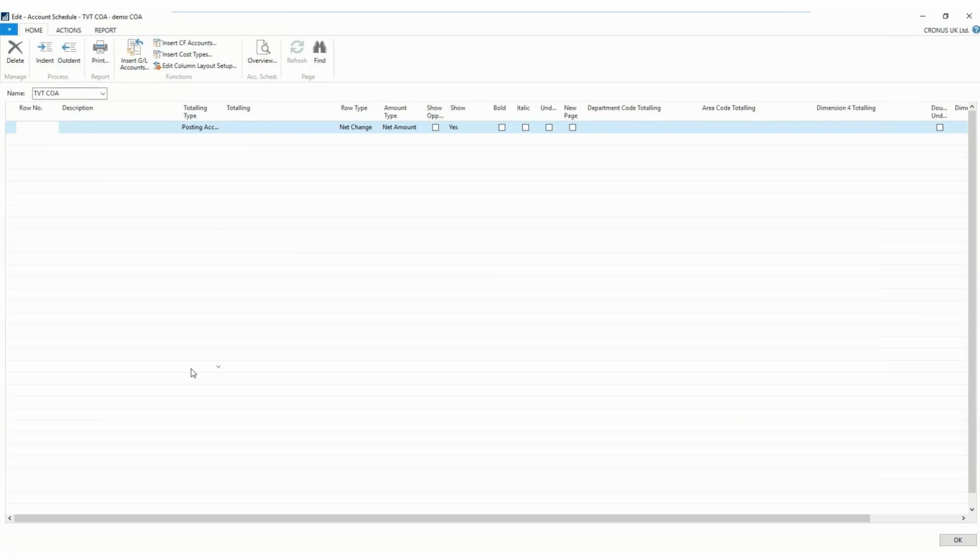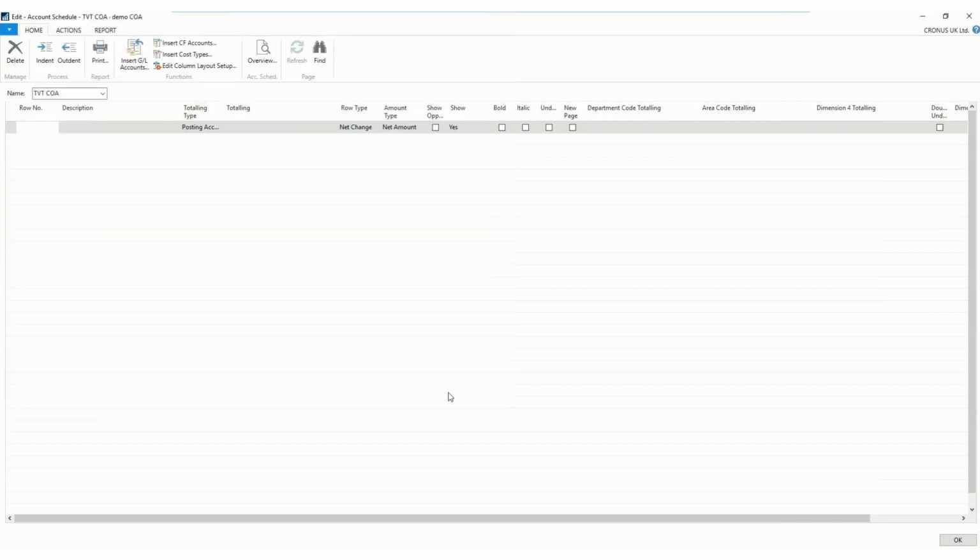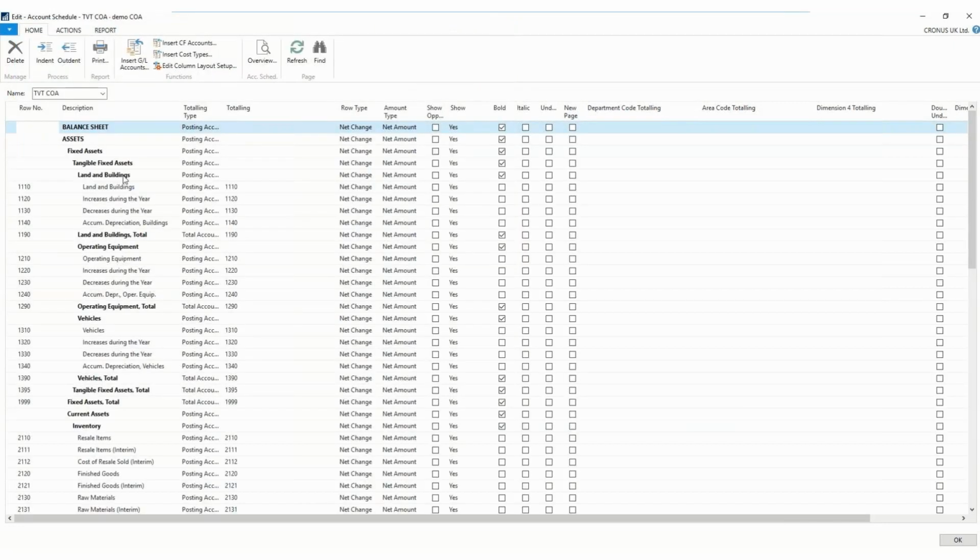Nav's quite nice. It gives us a shortcut key to do this. So let's use the Insert GL Accounts. And I want to bring the entire chart of accounts. So I'm going to highlight everything and say OK. As soon as I click OK, it populates my account schedule and it's brought through everything that was in my chart of accounts in the same order with the same formatting.